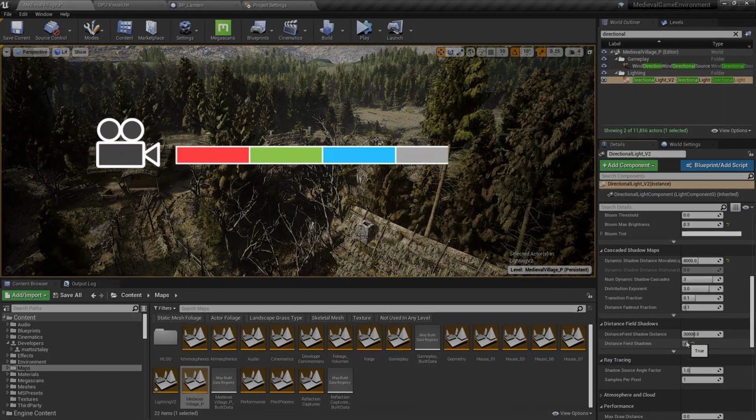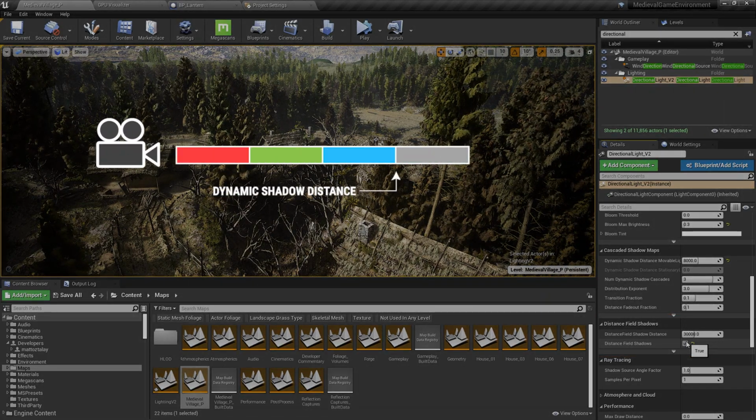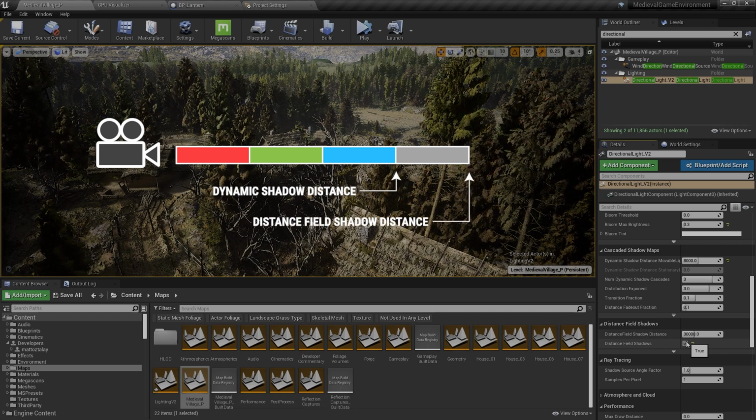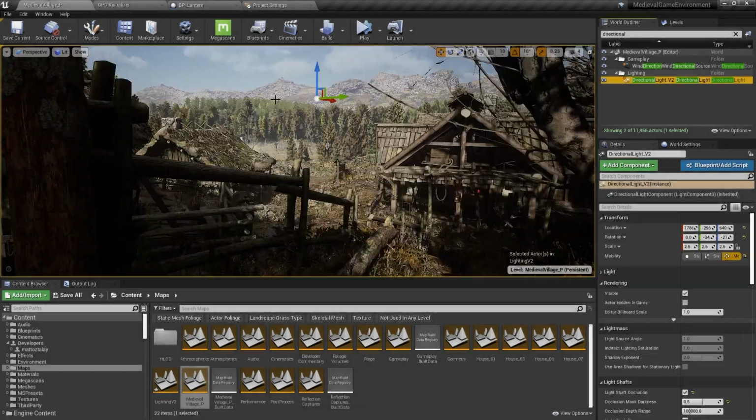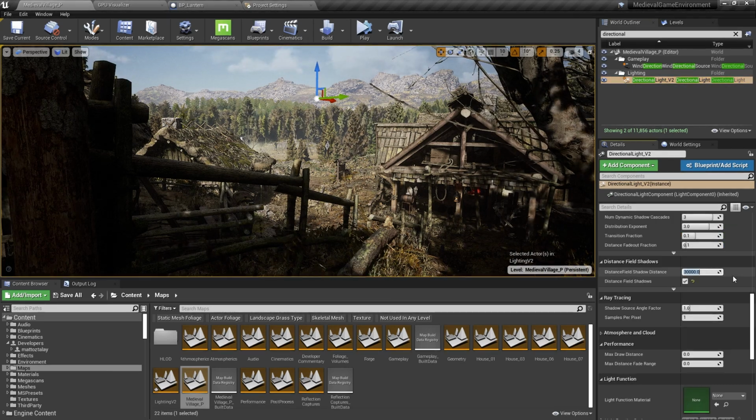Since distance field shadows will cover the gap between our dynamic shadow distance and the distance field shadow distance, I set that value to be about as far away from the camera as the back row of trees is from here. I just scooted the distance up until I just started to see the shadows where I wanted them, and not a unit further. This leaves out, however, the mountains off in the distance.